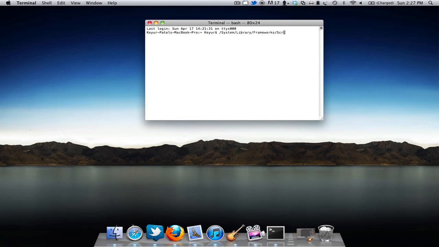Frameworks, ScreenSaver.framework, /Resources/ScreenSaverEngine.app/Contents/MacOS/ScreenSaverEngine. Now we've got that typed out, don't hit enter yet. Now we've got to put a space, a little minus sign, and background.